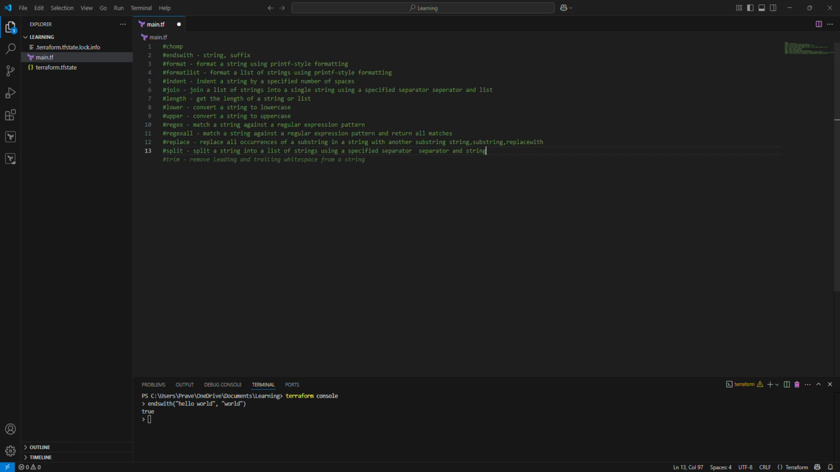Then we have startswith. It's similar to endswith. Instead of checking the suffix, you check the prefix, whether any string is beginning with it or not. We have trim also, which removes the leading and trailing spaces from the string. And we have a substring, which is also the same thing, where you remove the leading space from the string.